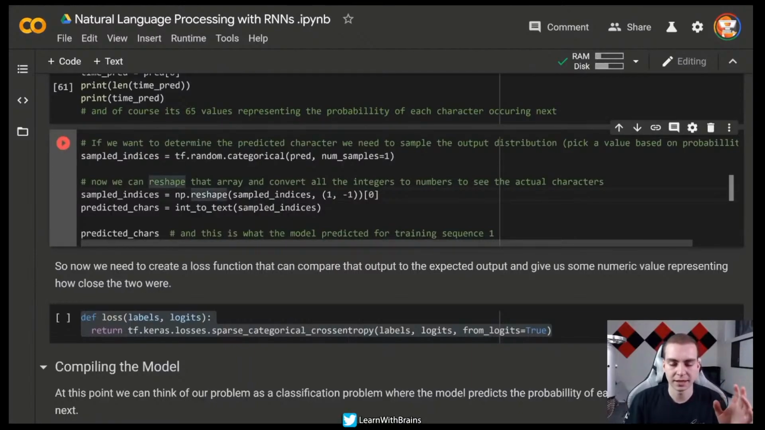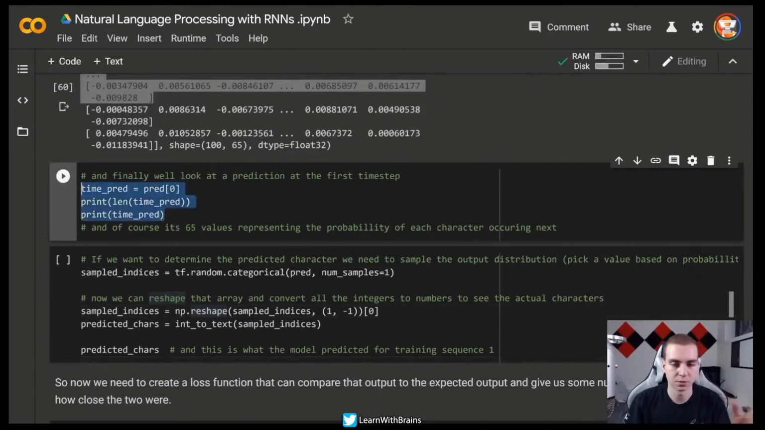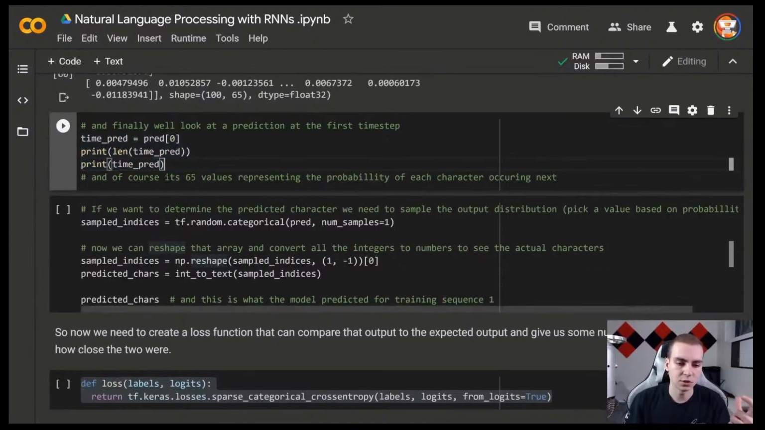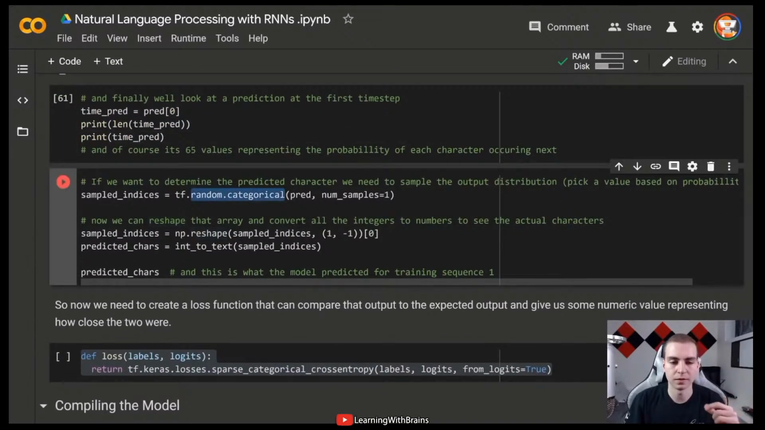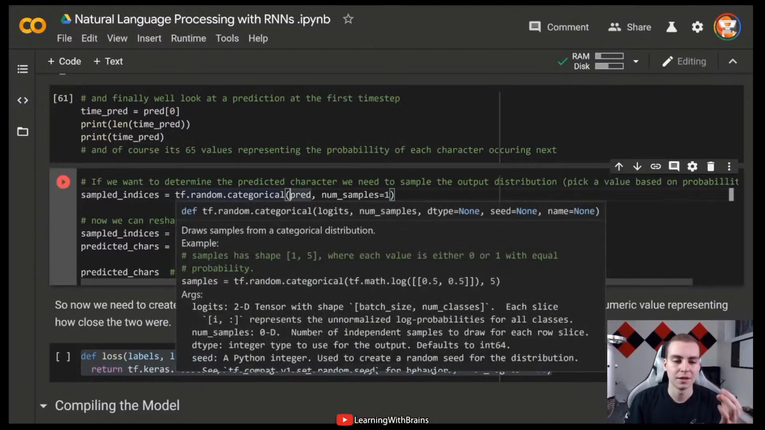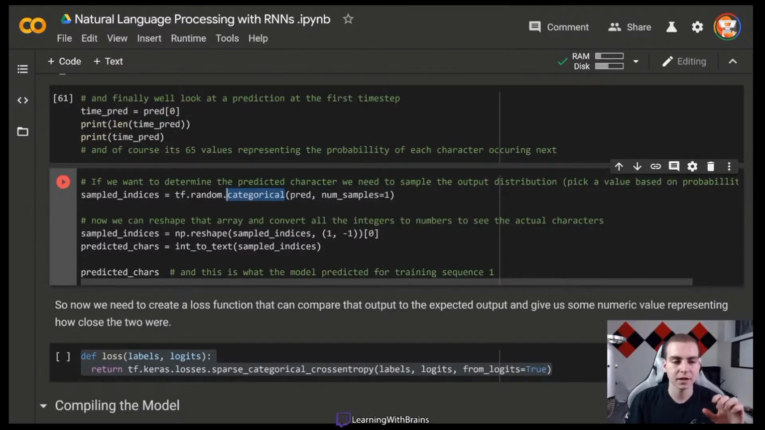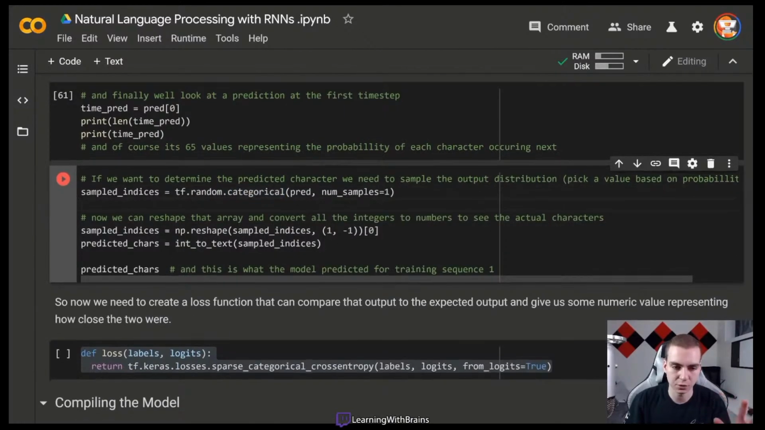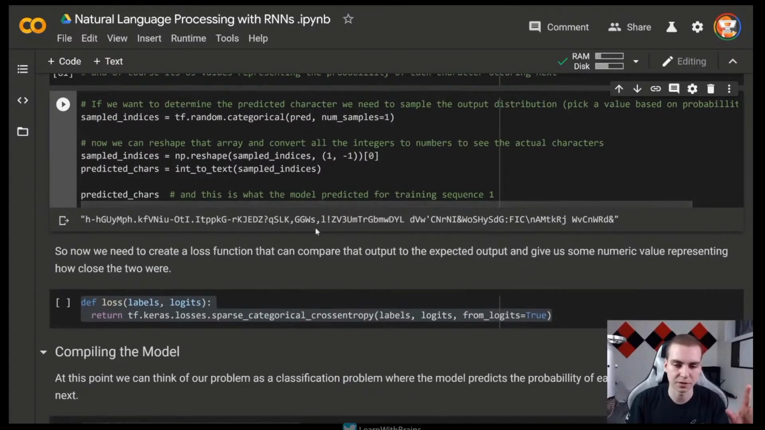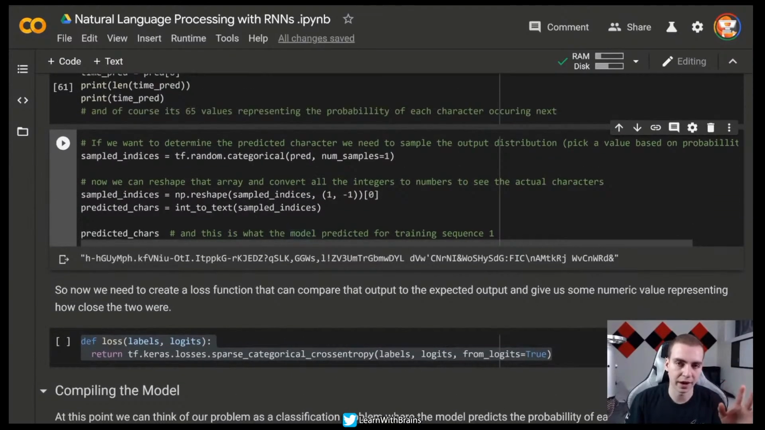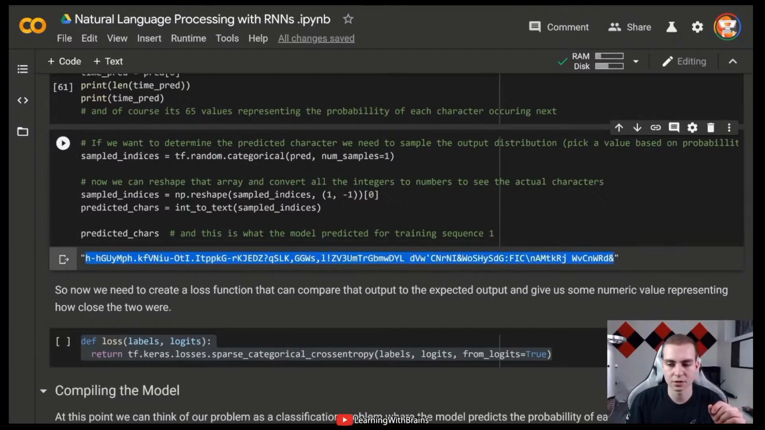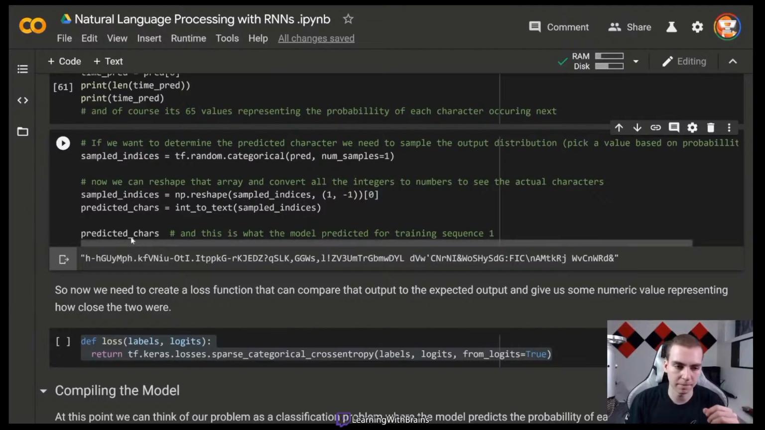So if we want to determine the predicted character from this array, what we can do is sample the categorical distribution, and that will tell us the predicted character. So let's just look at this and then we'll explain it. Since our model works on random weights and biases right now, we haven't trained it yet, this is all of the predicted characters that it had. So at every time step, at the first time step, it predicted H, then it predicted hyphen, then H, then G, then U, and so on and so forth. You get the point, right?